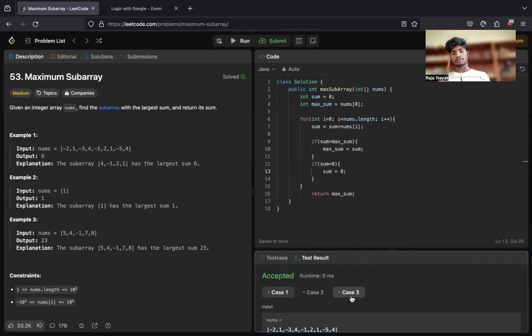Yeah. So now I explain my code again. Basically, I simply created two variables, sum and maximum sum. Initially sum is 0, and max sum is initially the first element of the array. Now I create a loop which iterates over the elements one by one, and the sum is initially 0, not max sum.